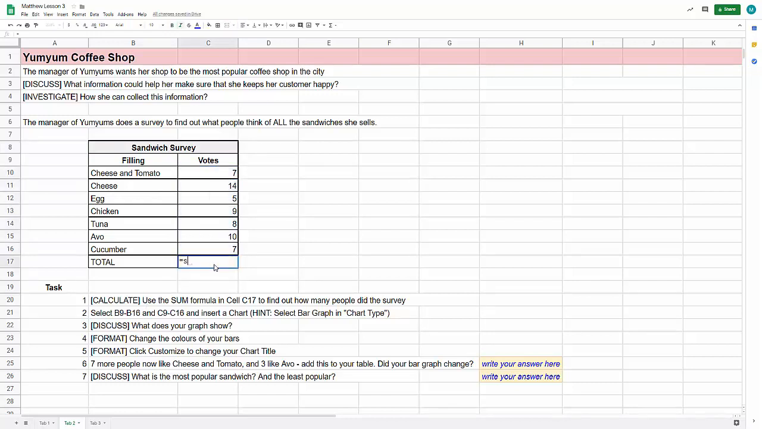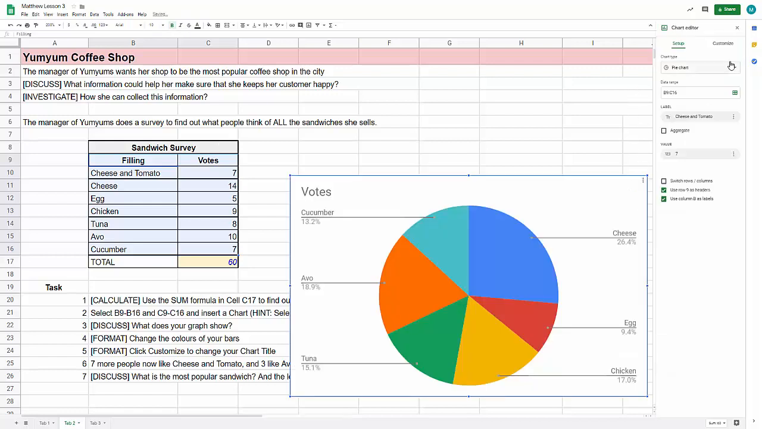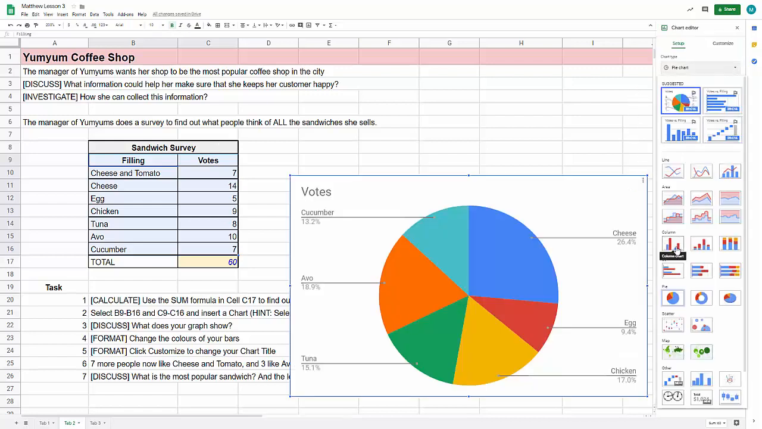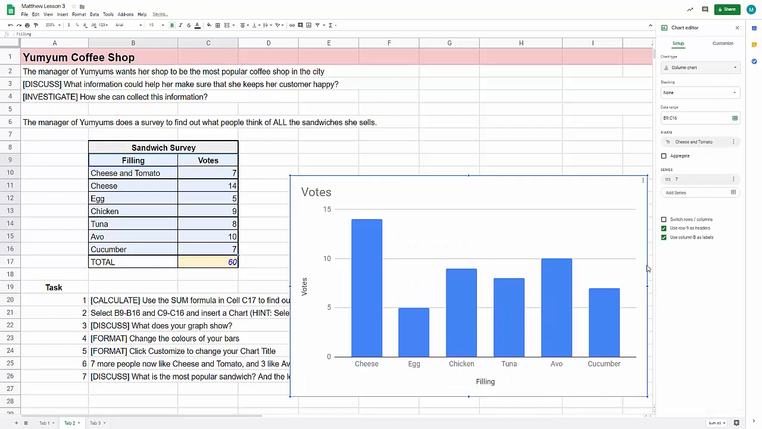So calculate the sum formula. I'm going to do that over there, sum, and we're going to open and we're going to see how many people took the survey. Okay, 60 people. That is terrific. Now we're going to select from B9 to C16 and we're going to insert a bar graph chart type. Now this could be called a column chart in Excel and in Sheets, but it might be called a bar graph on Google Sheets.